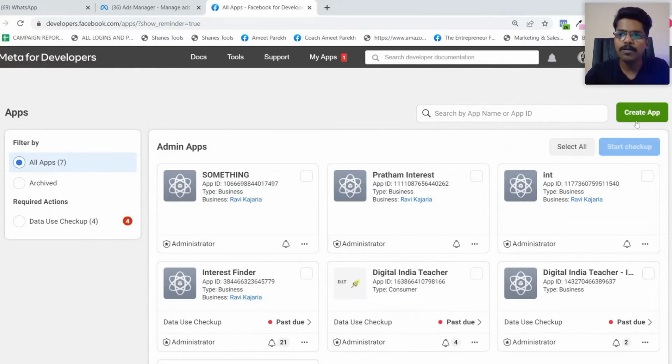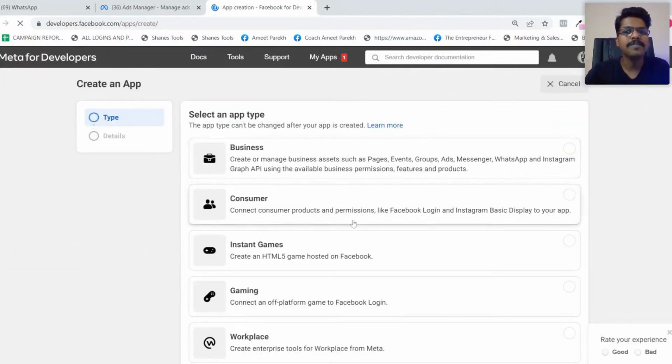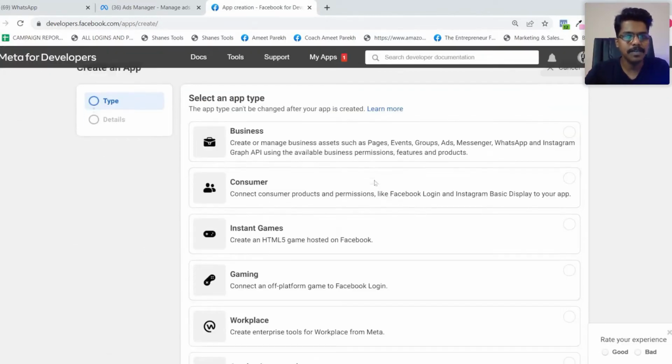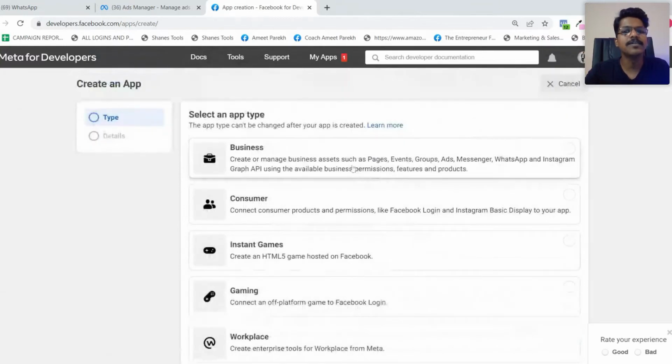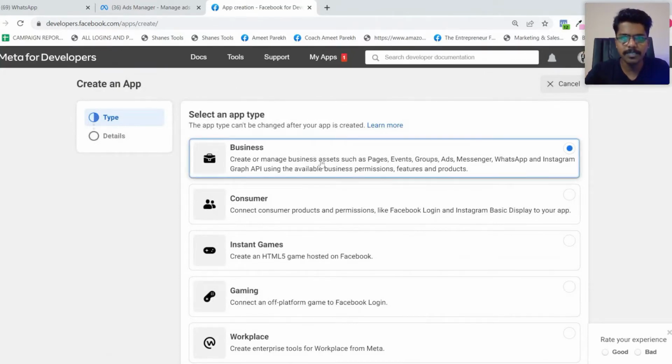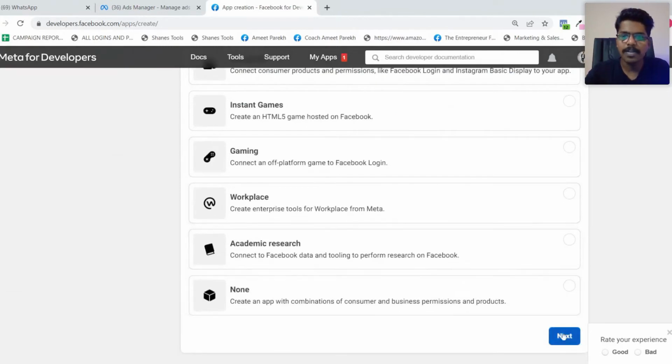So we will come up over here and click on Create App, right? We'll click on Create App. This kind of interface will open. Here we need to click on Business, right? We just need a simple application. That's it. So we will click on Business. We'll go down and click on Next.